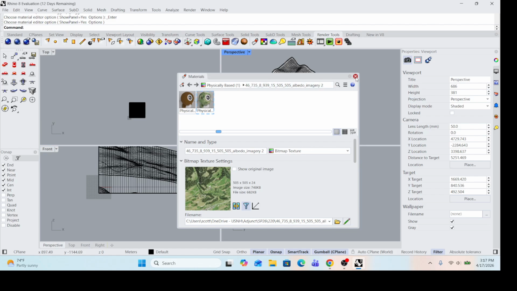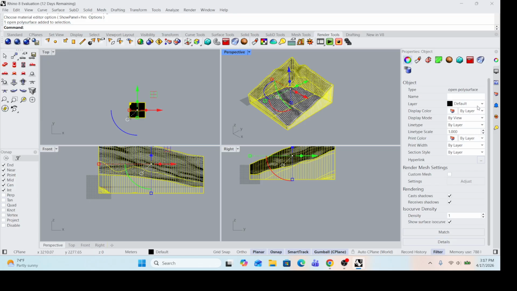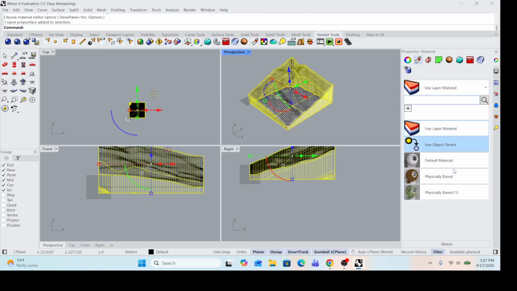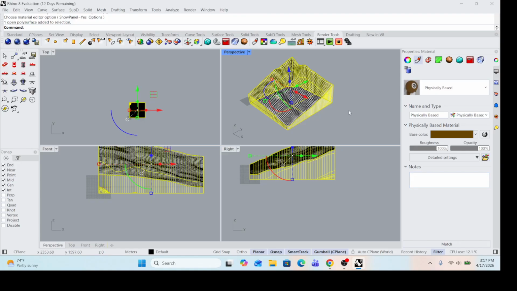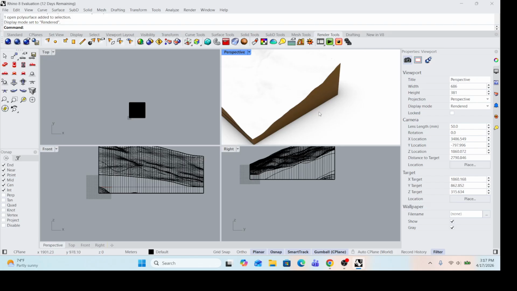So now I can close this. I've got two new textures. I can click here and I can come into materials and I can pick that dirt. It doesn't show up here, but if I switch to rendered view, now you can see I've got that brown.